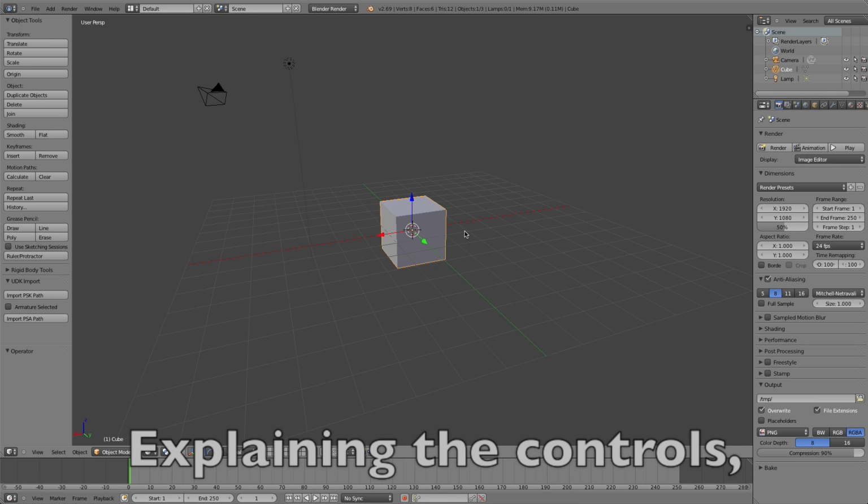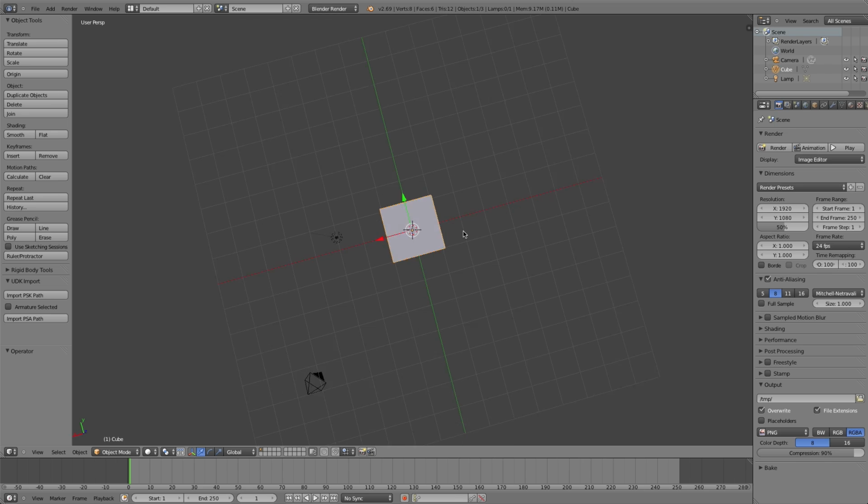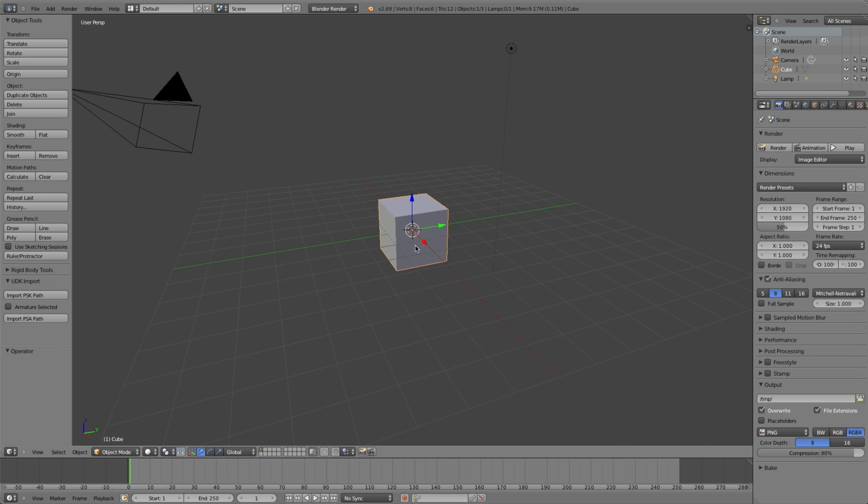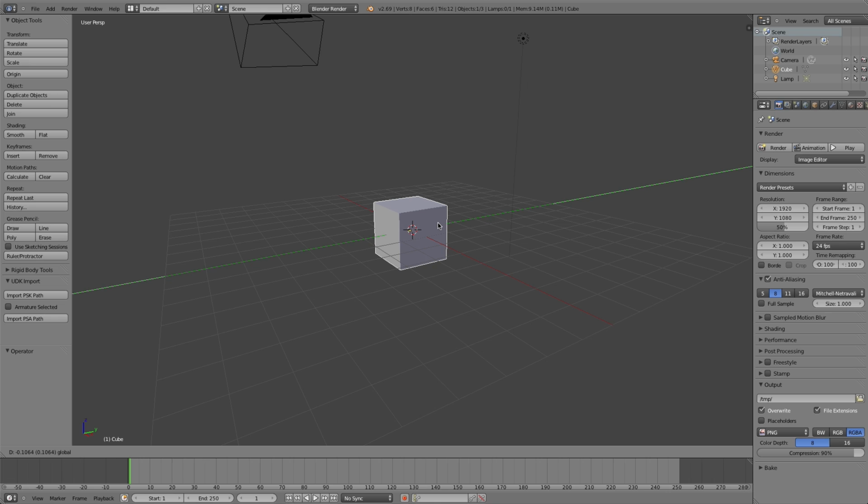So by moving the mouse, you're able to rotate the camera around the center right here. And if you hold control and move the mouse up and down, you will zoom in and out. Now with this cube, I will show you how you move objects with Blender. If you left click an arrow, you'll move it in that direction. So this is the y-axis, this is the x-axis, and this is the z-axis.